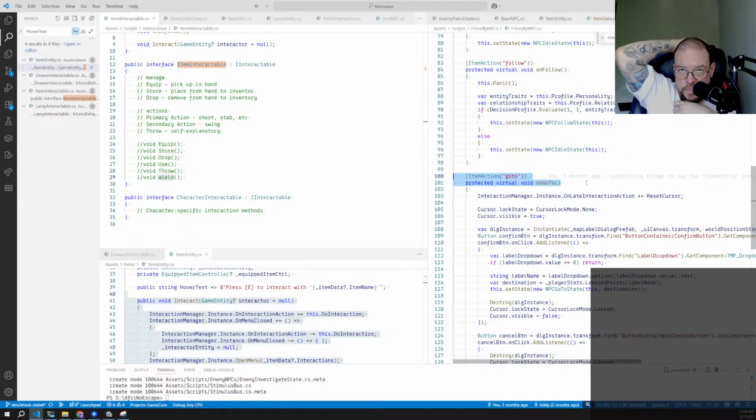I'm trying to think of an example. I don't know. All I can think of are non-family-friendly examples, so I'm not going to say those examples.